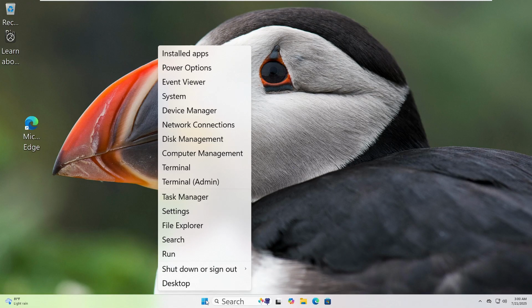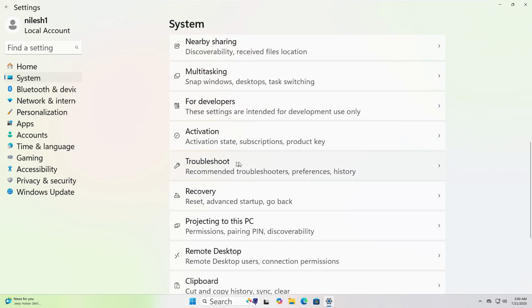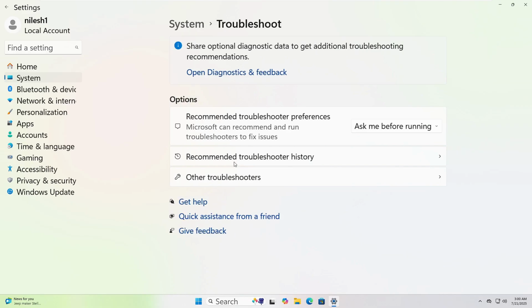Let's run the Windows Troubleshooter together. First, right-click on the Start button at the bottom left corner of your screen. Now click on Settings from the menu. In the window that opens, click on System from the left sidebar. Scroll down and click Troubleshoot, then click Other Troubleshooters.